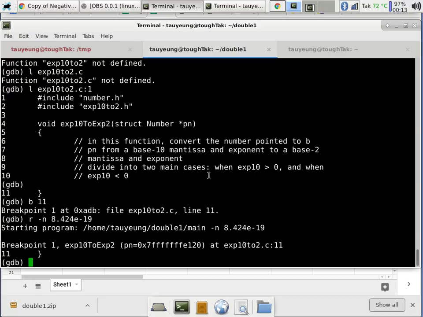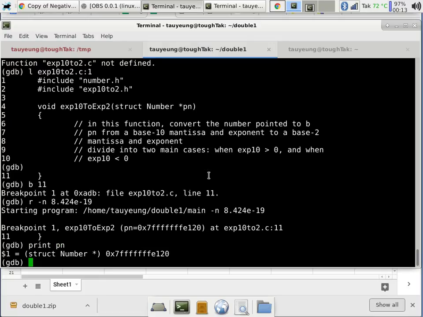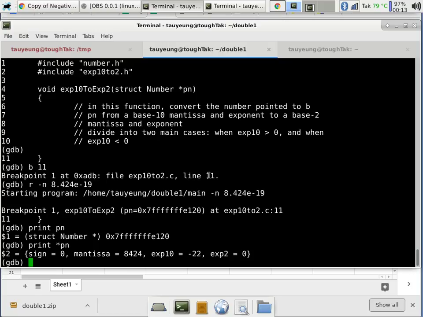I get to the breakpoint. I can now say print whatever the parameter is. The parameter is called pn. Pn is just a pointer, so it doesn't really make a whole lot of sense to print the pointer itself. You want to print whatever the pointer is pointing to, which is the structure, and I get back exactly the same thing. So you can do it through CodeBlocks if you want to.